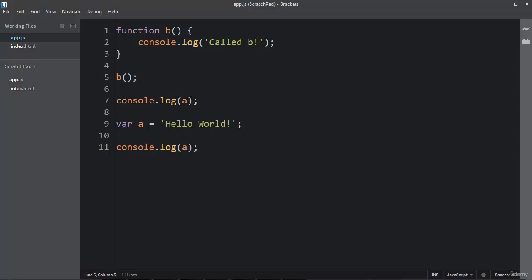B will be called, then a will be logged, then a will be logged again. We're going to see 3 lines because console.log is also called. So what are the 3 lines? What's the line here? What are we going to see here? And what are we going to see here?